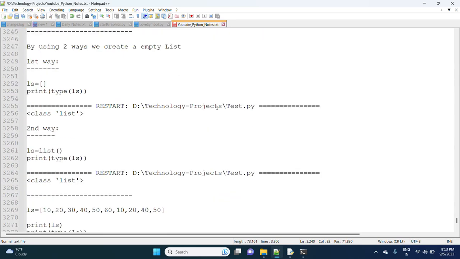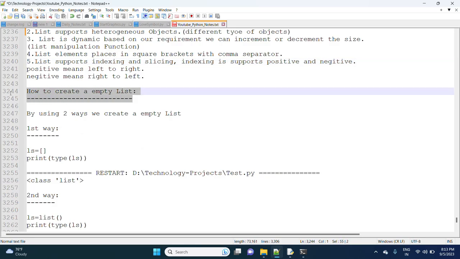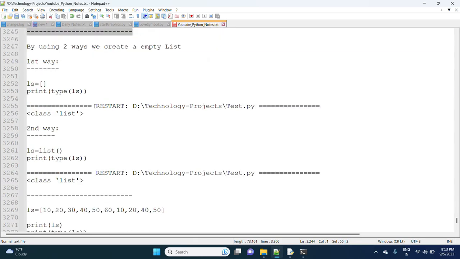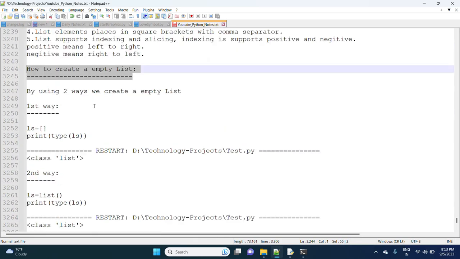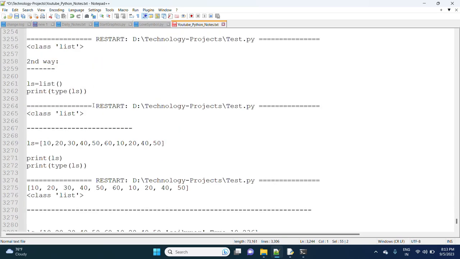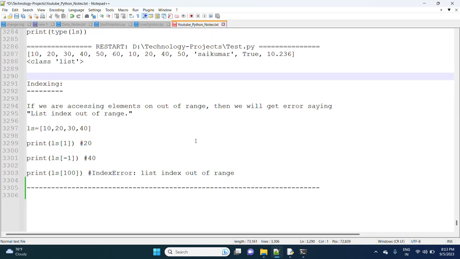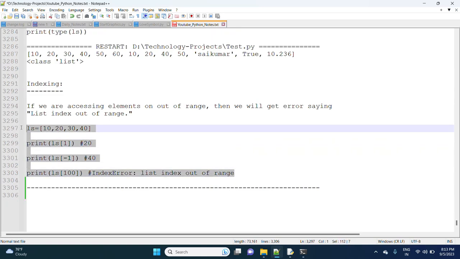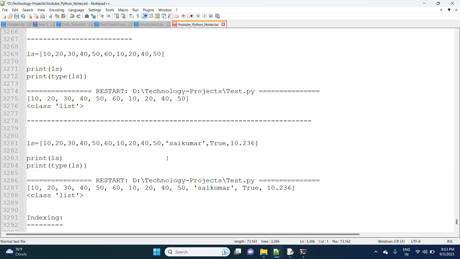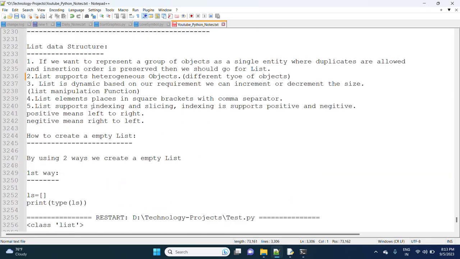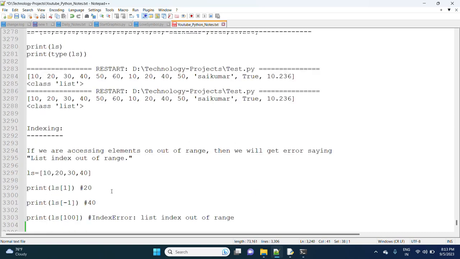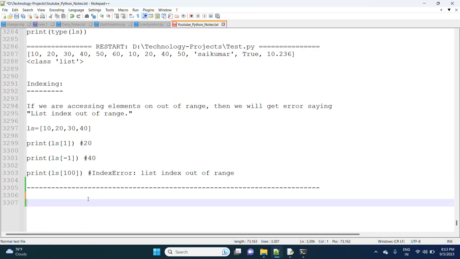Up to here we observed how to create an empty list, and what a list is. Also we observed what indexing is, and based on indexing how we can access the elements. With respect to slicing also, the list supports it. So now I'm going to explain the slicing concept first.